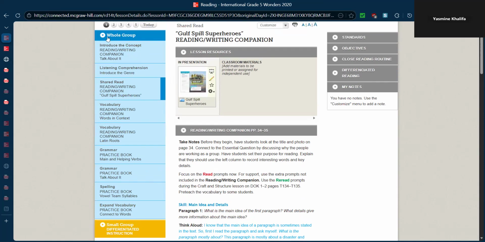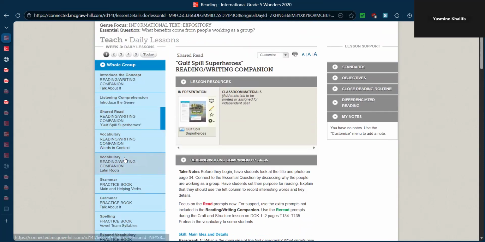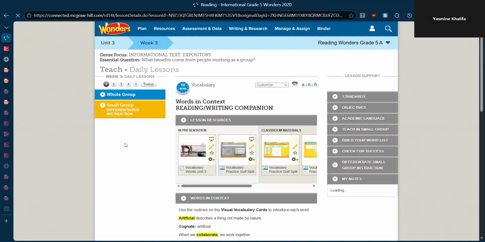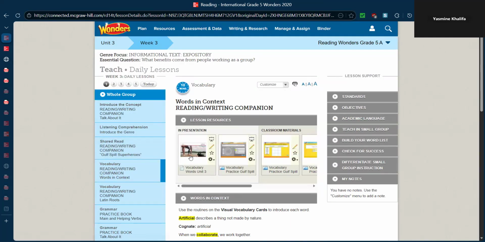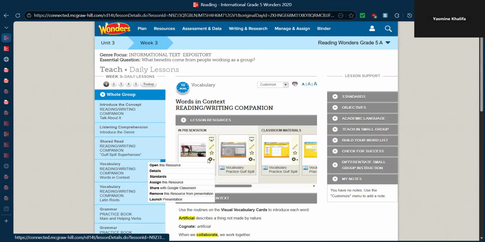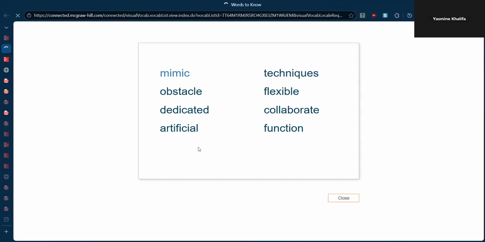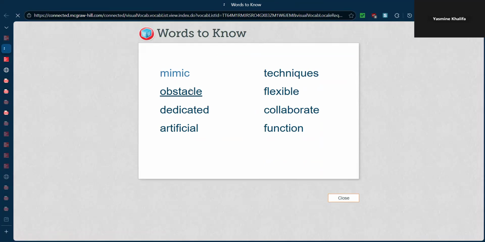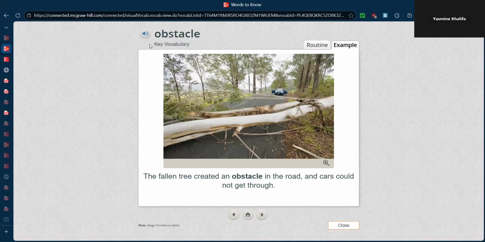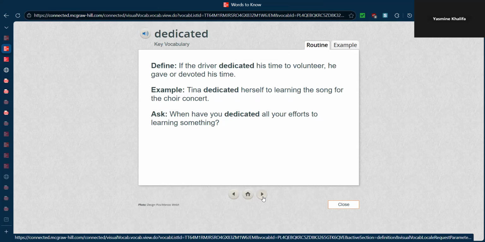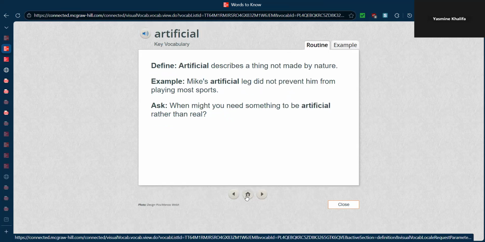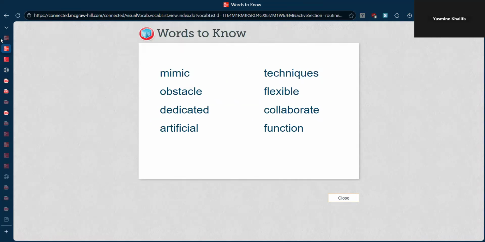So if you go down to day 1, you will find all the information you need for what can be taught, including for the stories, like the vocabulary cards. If you click this, this will not open, this will open only as a words to know here. You click it word by word, and you can listen to it here. This is the example. This is the routine. You can flip through them page by page to different words, or you can go back to the home landing where you have all 8 of them.